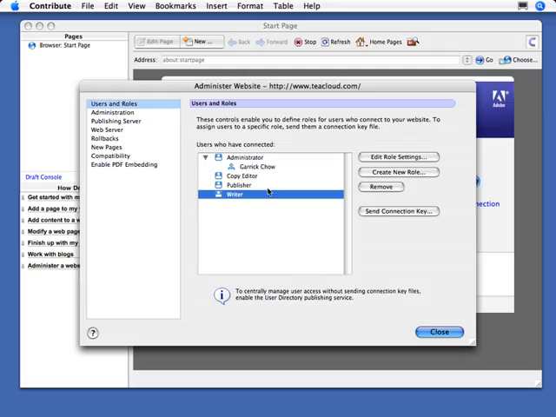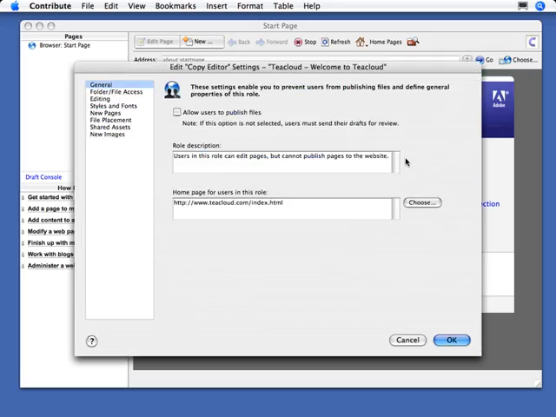So in here, we have the user roles that are currently available for this site. Again, Administrator, Publisher, and Writer are the three default roles that are always created for all sites. And the Copy Editor role is the one I created in the previous movie. So to edit a role's settings, you just select it and then click the Edit Role Settings button. And this takes us into the Edit Copy Editor settings.